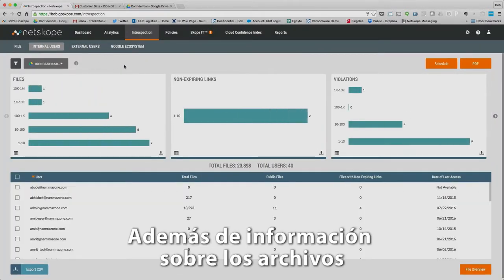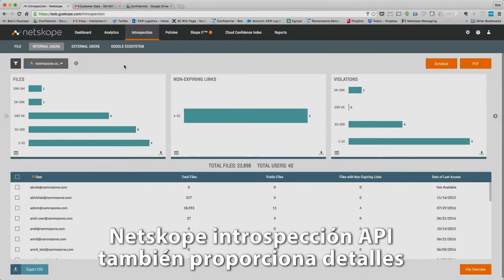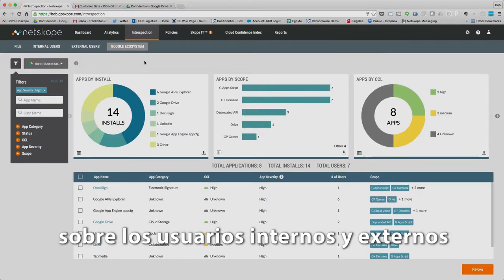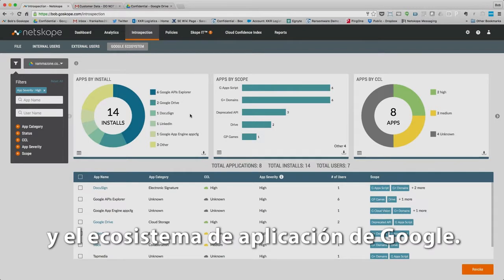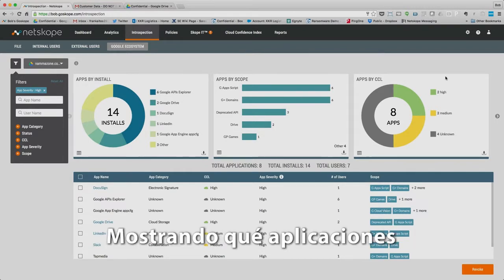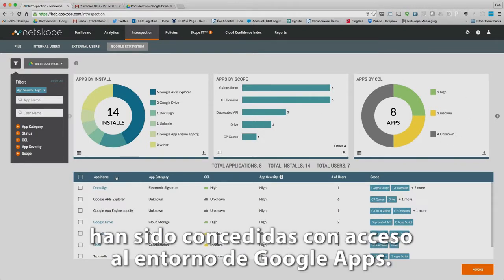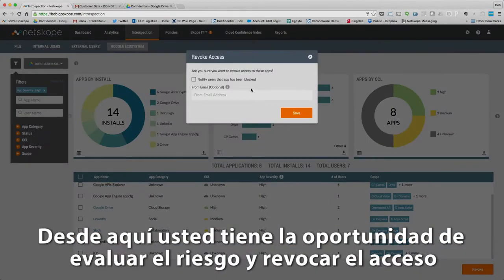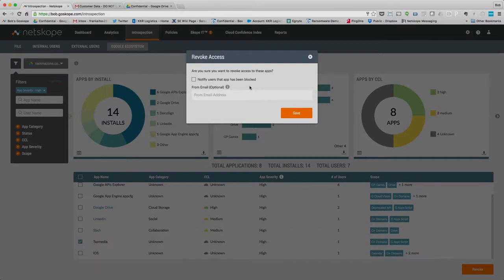In addition to info about files, Netskope API introspection also provides details about internal and external users and the Google App ecosystem, showing you which apps have been granted access to the Google Apps environment. From here, you have the opportunity to assess risk and revoke access.